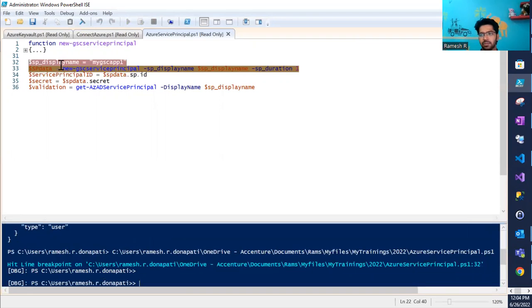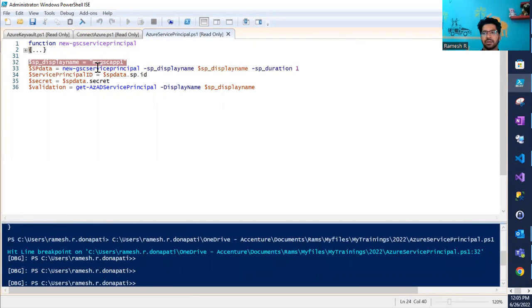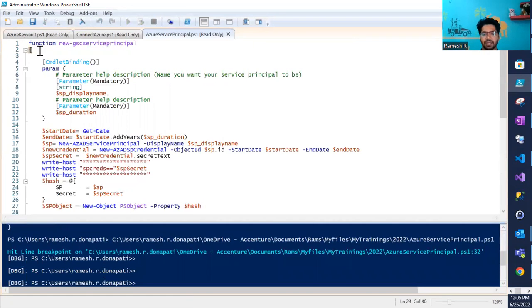Okay, so I'll press F11. So now you can see we have this value $sp_display. Inside that we have the value my gsc happen. So at line number 33, we have a new custom function, which is new GSC service principal. So it will create a new service principal. If you want to run that in the backend, you press F10. If you want to go line by line and see how this function is running, press F11. So let's see it. F11. So I pressed F11, so it is calling this function.